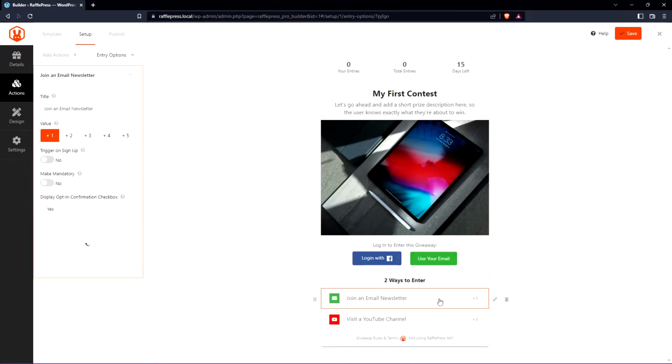And when we select these, you can see the options change on the left-hand side. So for example, the email newsletter. Since this is how we want to grow our email list, let's give them more points for every time they enter the contest through the email newsletter. So for example, they get 3 entries for this one, but only 1 if they visit the YouTube channel. It's not as important. Here you can trigger on sign up.